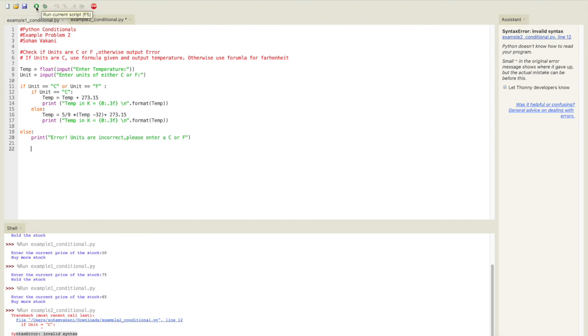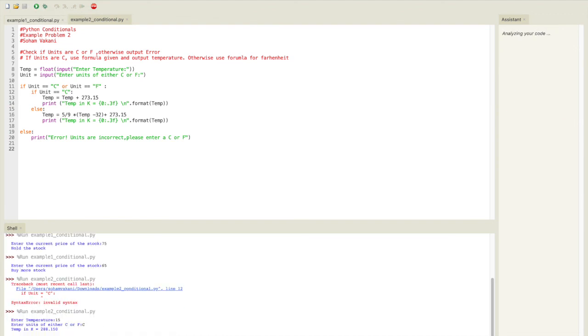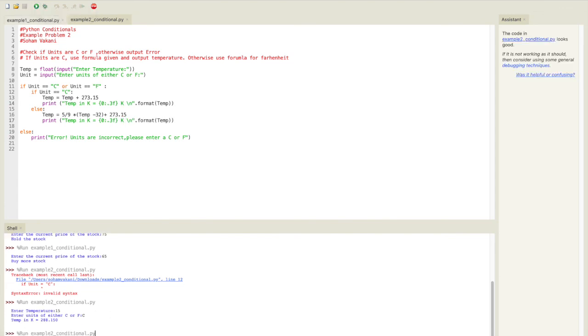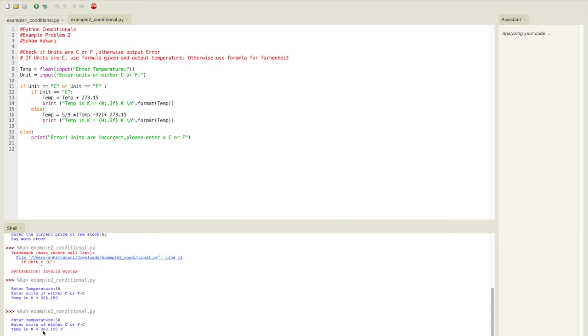Now let's run it and see how it runs. So now it's giving us a temperature. I can do 15 and I can do C. So now it gave us a temperature. Another thing that we can do is we can add Kelvin here. So we can do K, run it again. Let's say we do 30 this time. We do Celsius. So this means it's 303.150 Kelvin, or K.